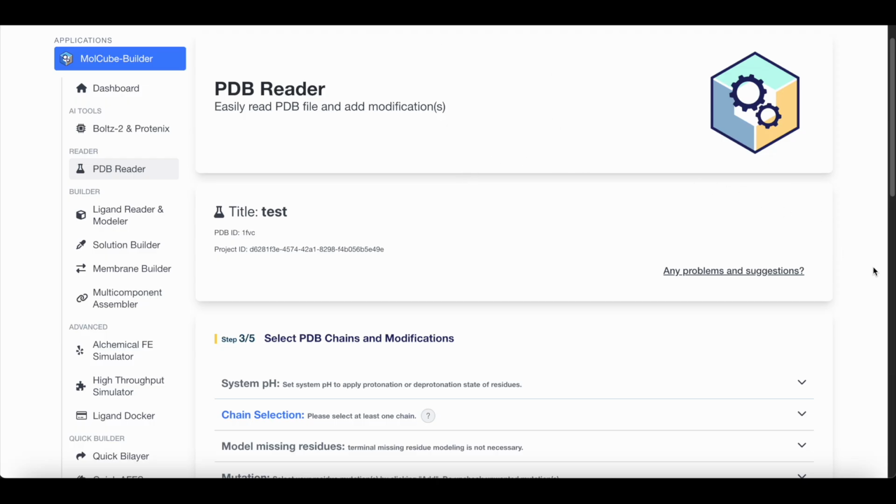The PDB Reader is a required module whenever your builder workflow involves a protein structure. It provides the essential first step for preparing a protein or protein ligand complex prior to system construction.